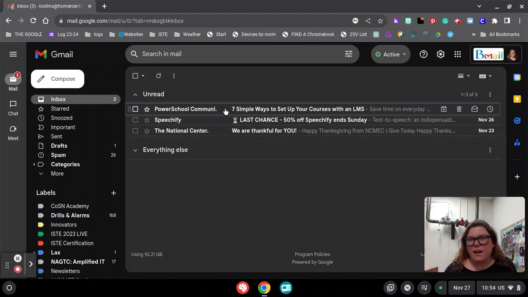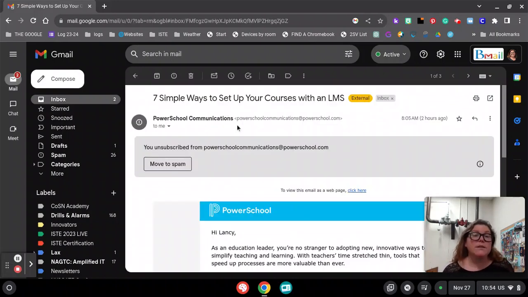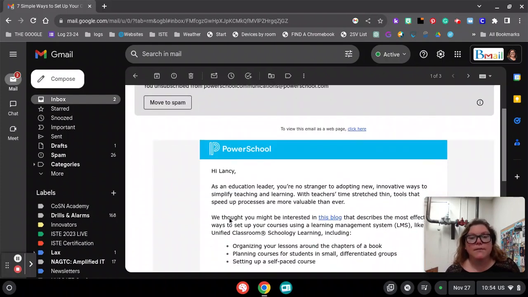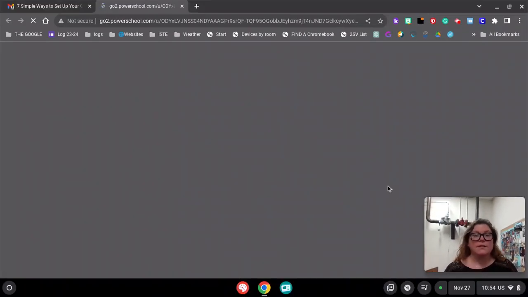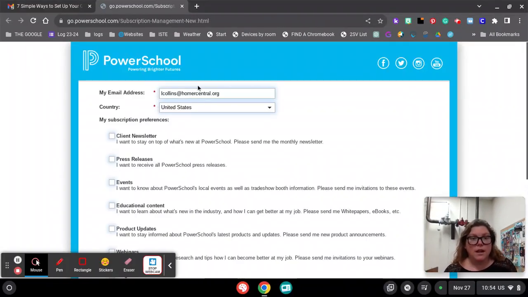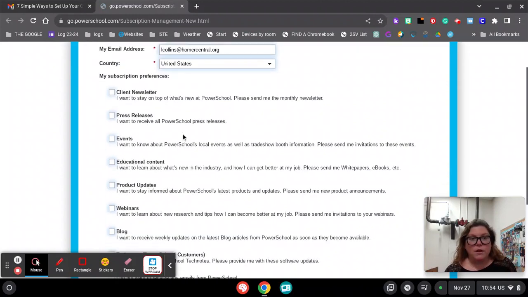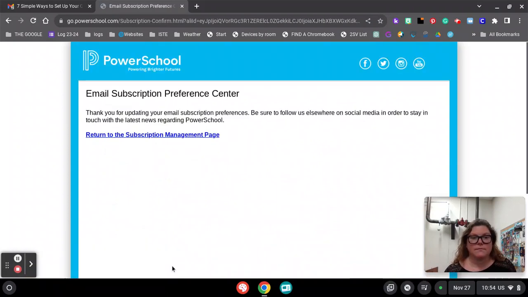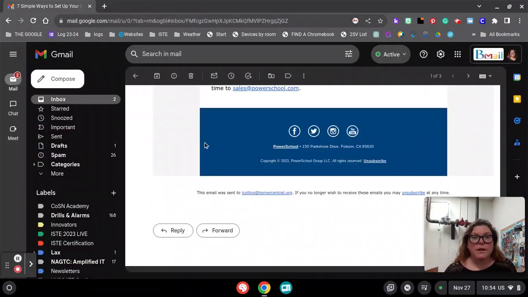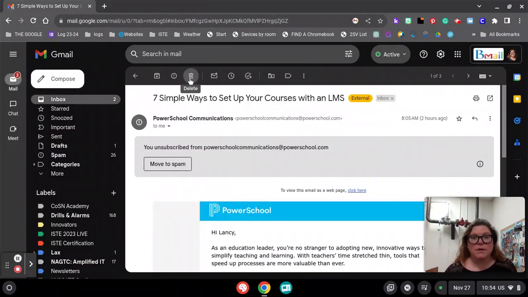Here's an email that I'm just not interested in receiving anymore. So when I click on it, and this is true for most emails, if I scroll to the bottom, you'll see there's an unsubscribe. So when I click on the unsubscribe, it's going to take me to another page. And there, I'm going to unsubscribe from the emails. I do not want to receive any emails, update my preferences. There we go. Now when I go back, I can just delete this email.